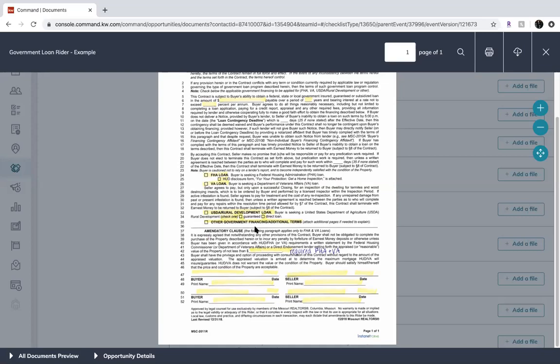And then as you scroll down, there will be the amendatory clause, and that is required if it's an FHA or VA loan. And that's where you'll put the reasonable value of the property of not less than, and you'll put the same amount here. So normally when you're putting the amount up here, it will be the same amount down here. And then your buyers will sign and date and print their names.